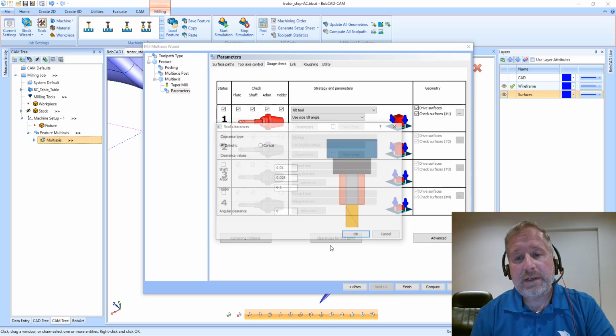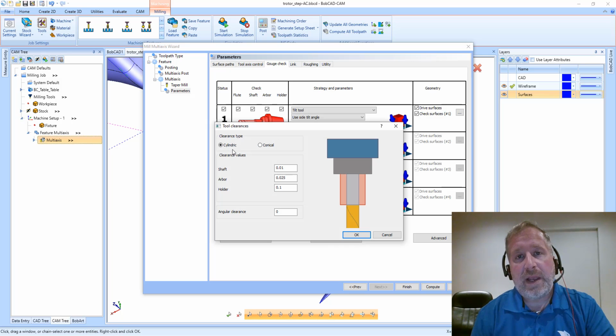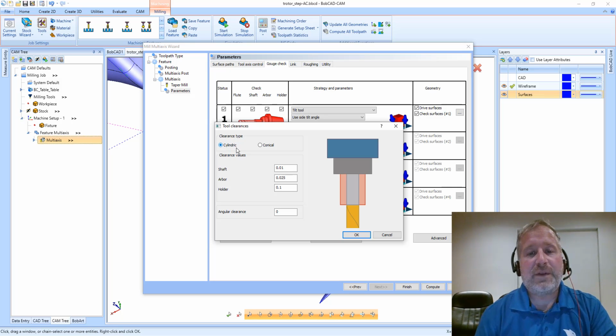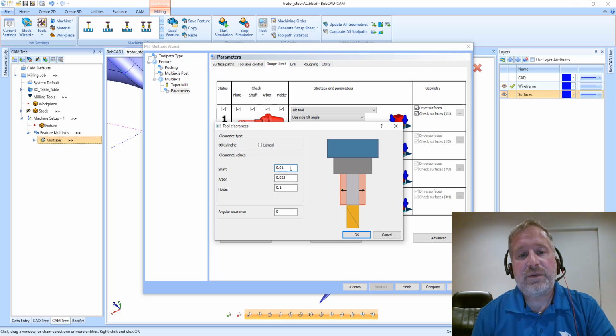So what I want to look at is the clearances for the parts. And right now this thing is using a cylindrical clearance. The problem is we're using a tapered end mill, so it's not going to use the correct diameter, because either we would have to make these values big enough to actually encompass the taper of our tool, because it can only run off one diameter and it's going off that tip.